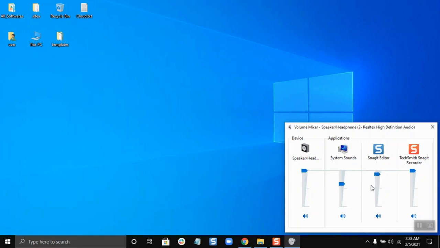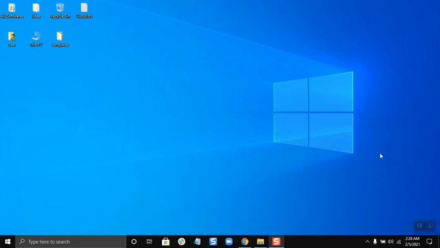So this is how you use the volume mixer to increase the volume for all programs, for specific programs, and to decrease the volume for specific programs as well. So this is the functionality of the volume mixer.